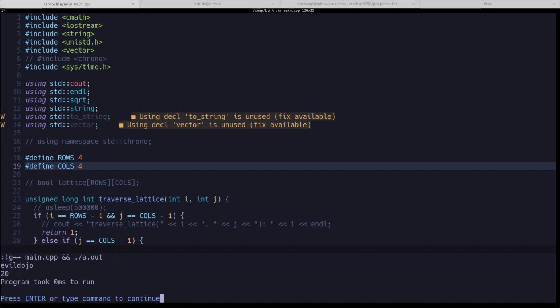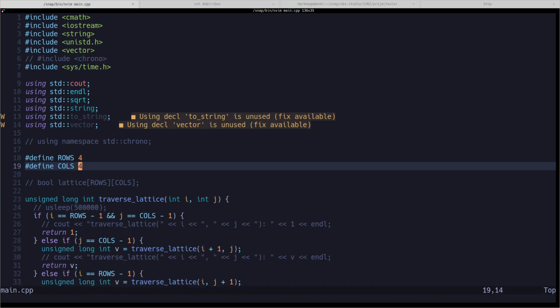That's not correct. Okay, so that's not a factorial problem, right? 4 times 3 is 12. 12 times 2 is 24. So our idea for the factorial doesn't work. We have not yet let the program run long enough.